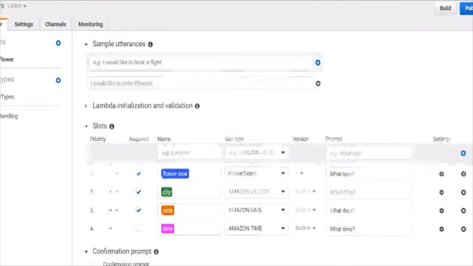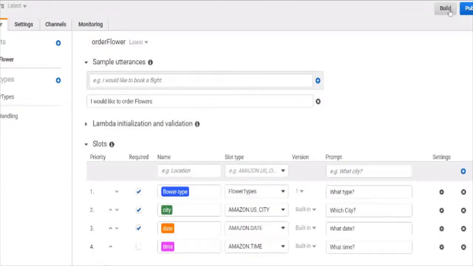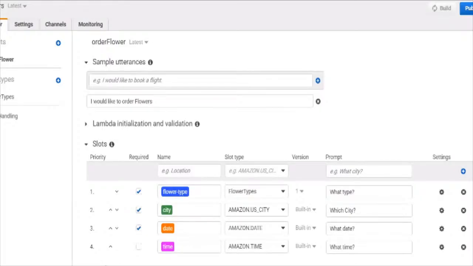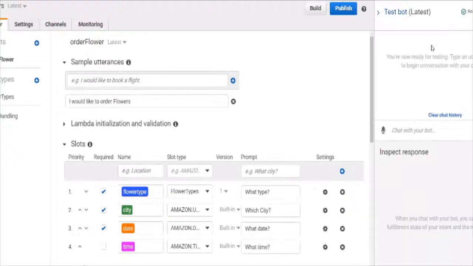And now if we want to test it out, we can click on build on top. So if you want to test the performance of the bot based on the utterances that we have currently defined here, whatever we have defined here will be simply created. Now we may have to wait for a couple of seconds for the entire build to happen. Yes, whether it is working or not, we can simply go ahead and test the bot here.